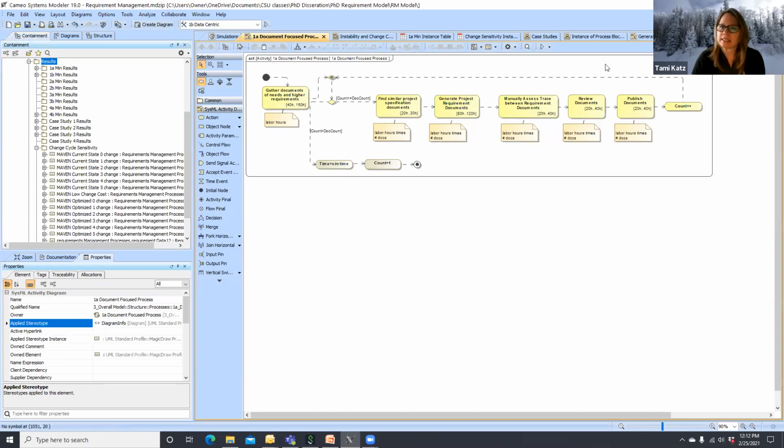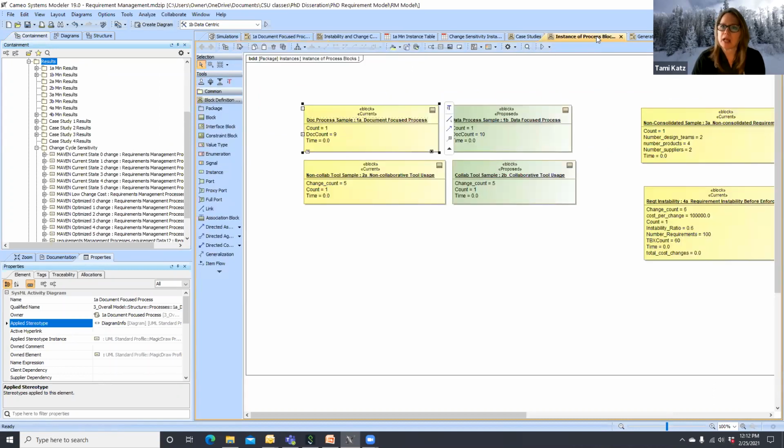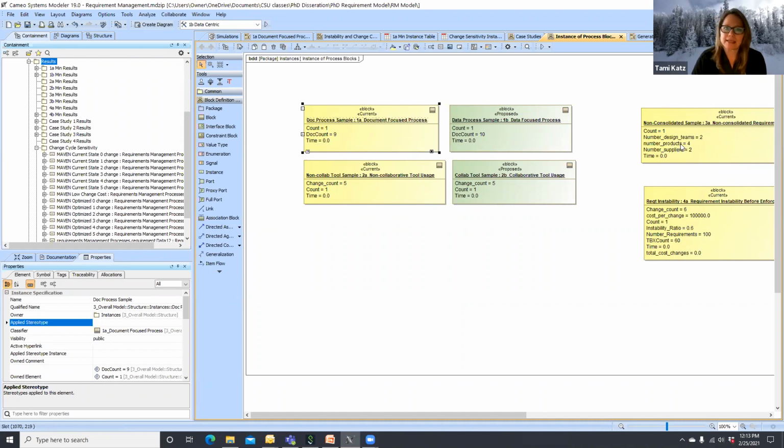Oh, I was going to show you the instance model real quick too, the instance block. So here are my instance blocks where I go through, and I'm only showing the parameters that matter for that process model. In the first process, I have doc count in here. In the second process, I've got change count, because the number of changes matters for that process. And for number 3, I have the number of product suppliers and design teams. So I'm only showing the ones that really mattered for those processes.